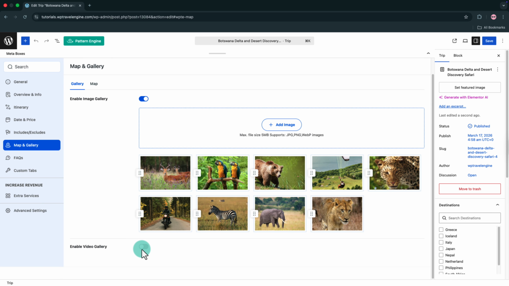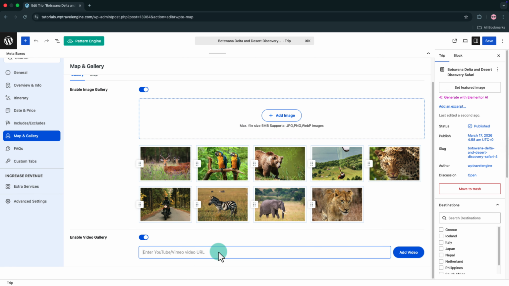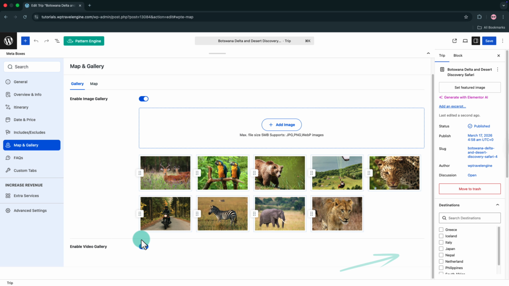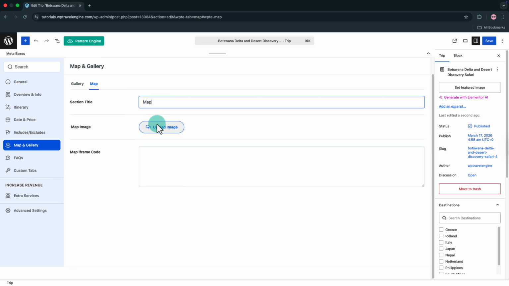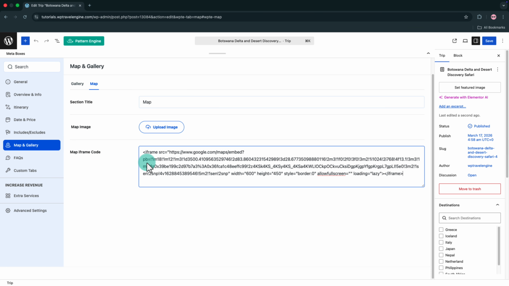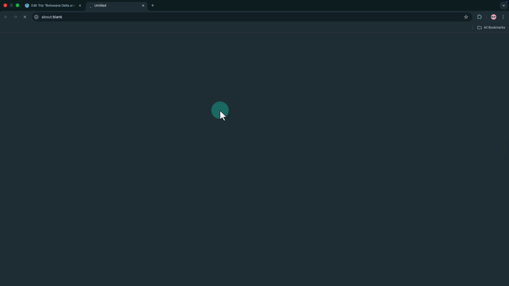If you want to add a video, enable the video gallery and paste a YouTube or Vimeo link. Then click on Add Video to include it. Now, switch to the Map tab. Here, you can either upload a custom map image or embed a Google map for a more interactive experience. Now let's click View Trip to see how this looks for your travelers.